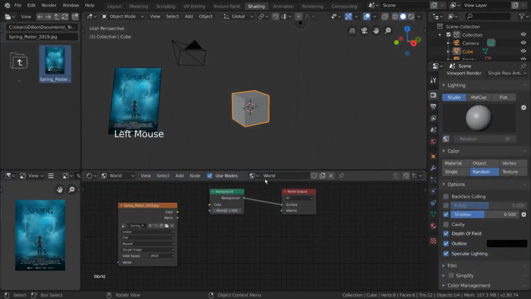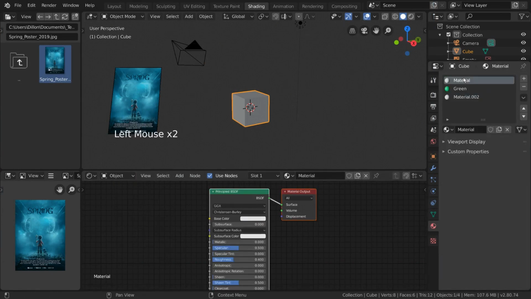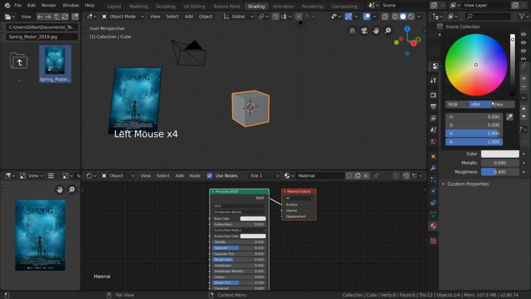Quick note, if you want to change the color of a material in Workbench, you won't be using nodes. Instead, you can go to the Materials tab of the object and change its viewport display color.